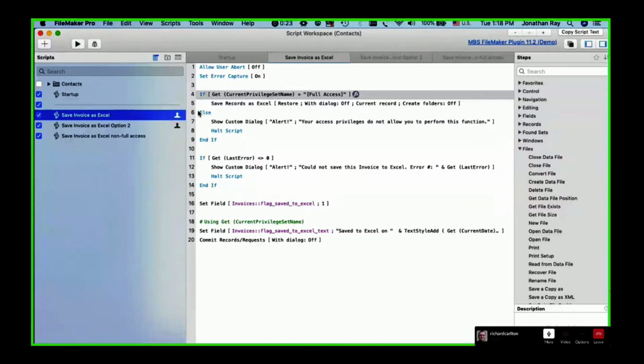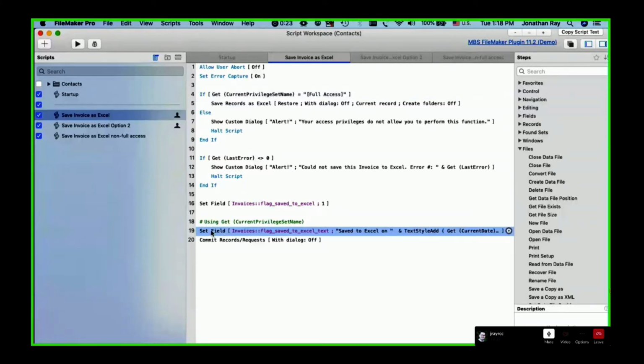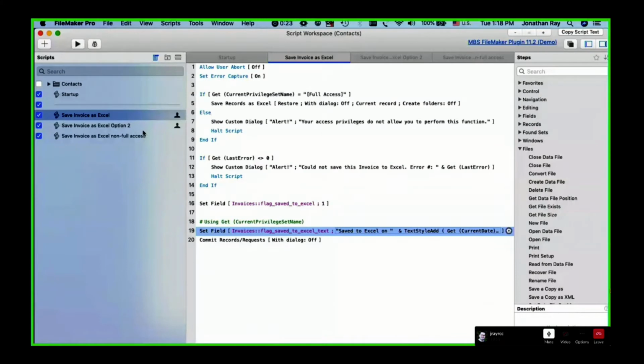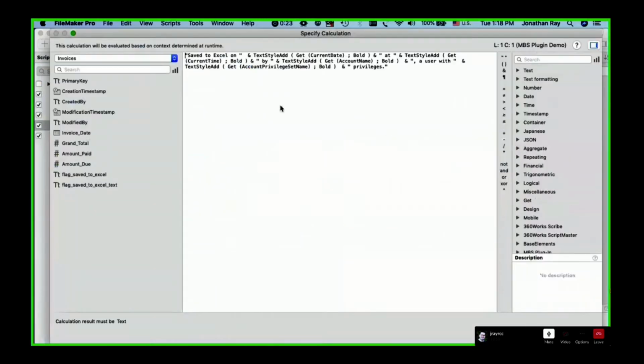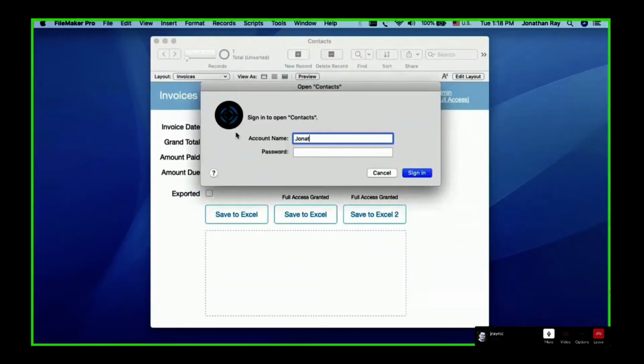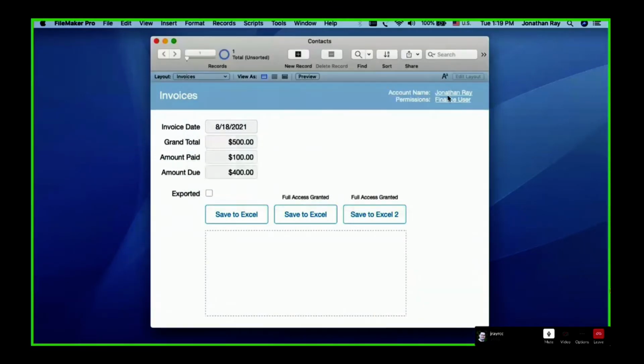All right. So in these two scripts, we're going to log in as the finance user in a second. Just one thing left to show you. We're going to set a field that displays on the screen, and it's going to say save to Excel at such and such time, such and such person, and current privilege set, versus this one here that has account privilege set. So this will make sense in a second. I'm going to re-log in as our finance user. Okay, I'm this finance user now.